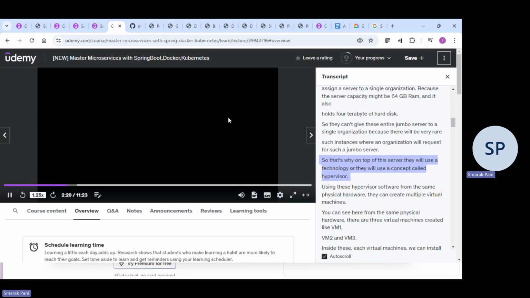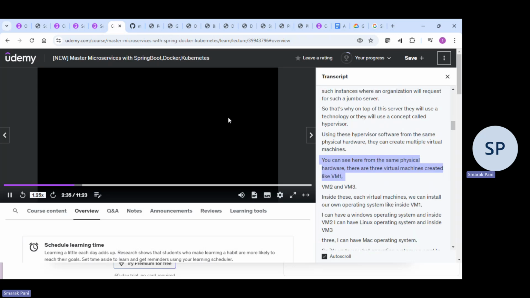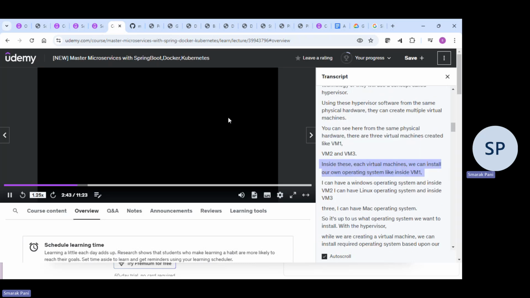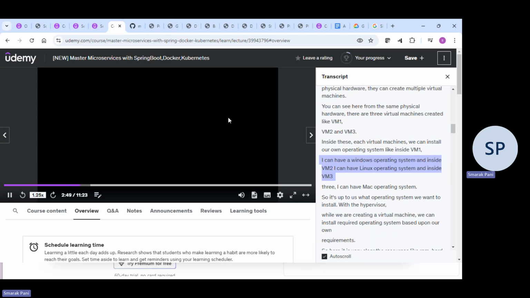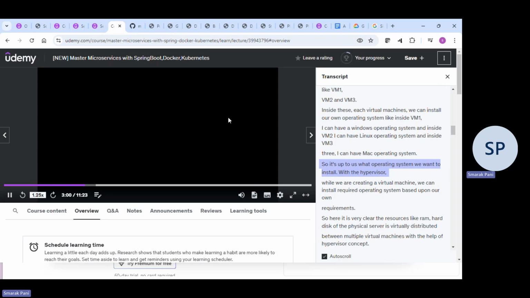So that's why on top of this server, they will use a concept called hypervisor. Using this hypervisor software, from the same physical hardware, they can create multiple virtual machines. You can see here from the same physical hardware, there are 3 virtual machines created: VM1, VM2, and VM3. Inside each of these virtual machines, we can install our own operating system. Like inside VM1, I can have a Windows operating system, inside VM2 a Linux operating system, and inside VM3 a Mac operating system.